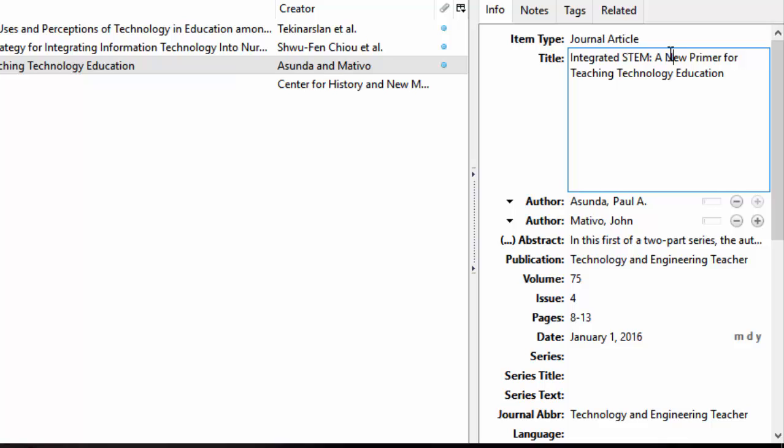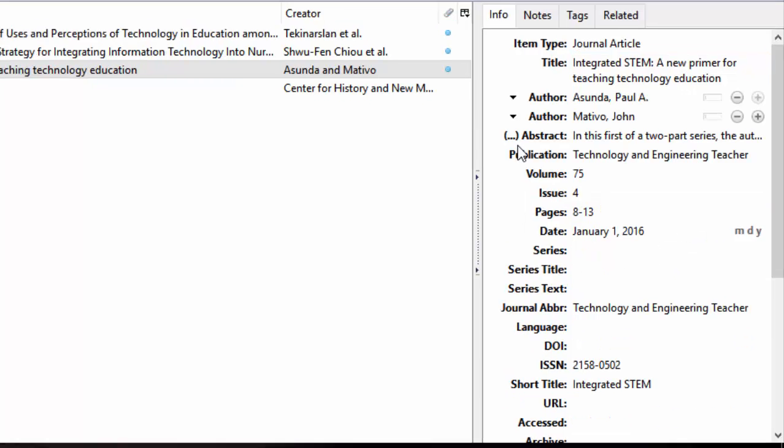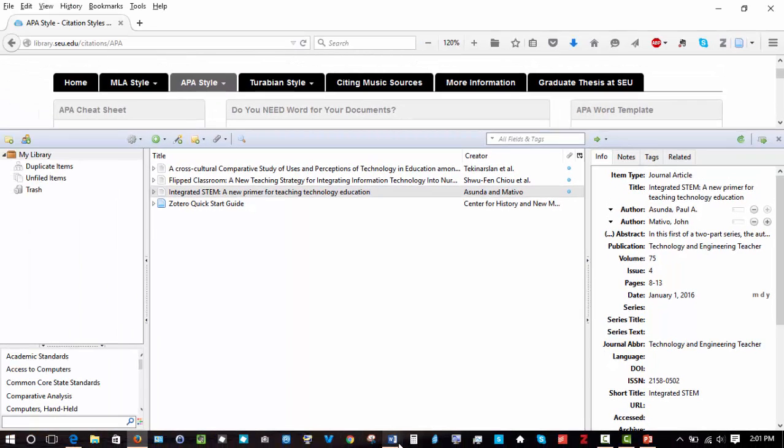Now please remember that any letter after the colon needs to be capitalized. So we're leaving the A alone because it has to be capitalized due to the colon. We're also leaving STEM alone because it's an acronym. And I know that because I've read the article. All right, once we have that fixed, I click outside the box, Zotero automatically saves it, and I go back to Word.